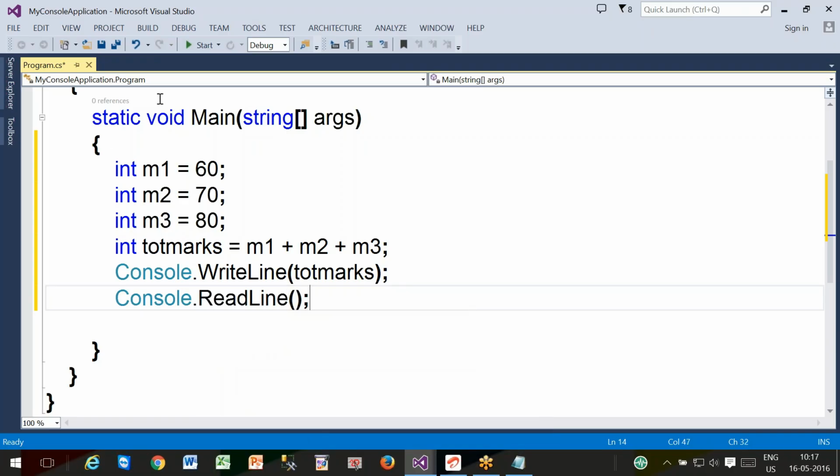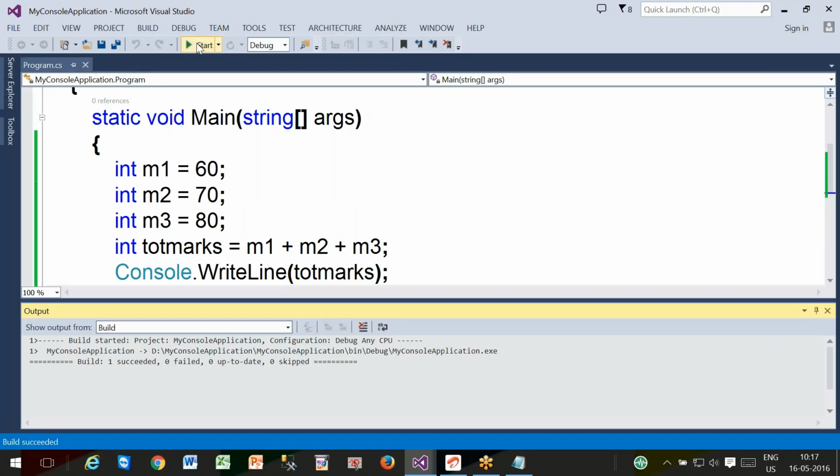So the question is how this program is executing is also very important. Compilation and execution.